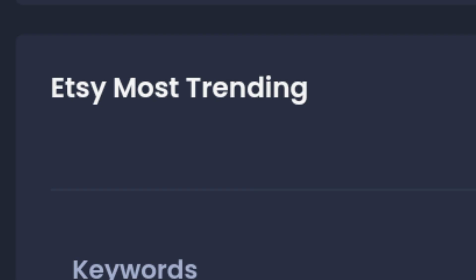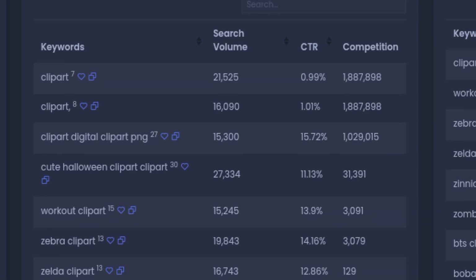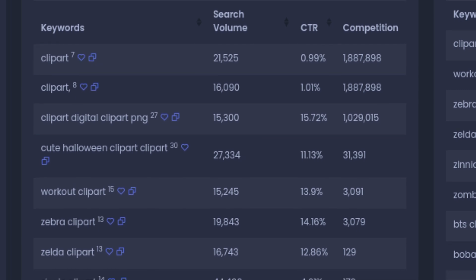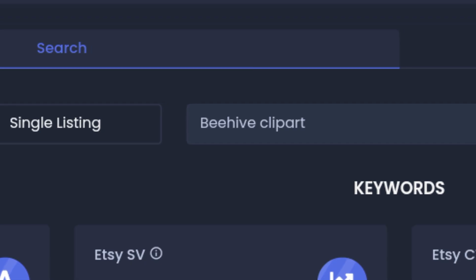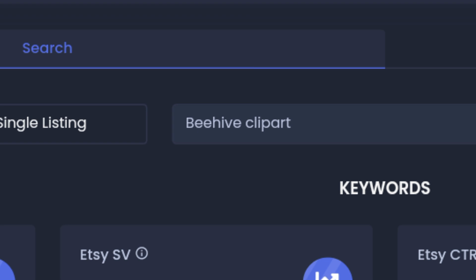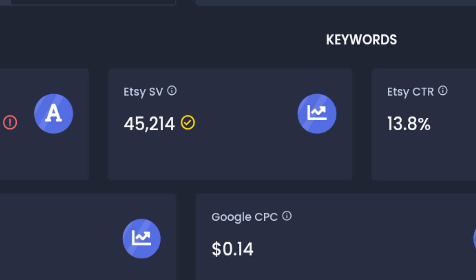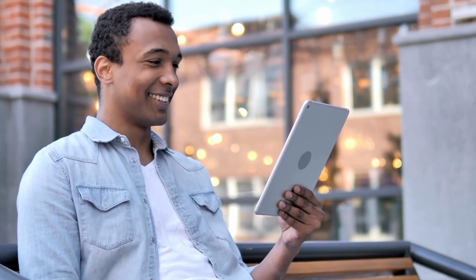To do that, I scroll down to where it says Etsy most trending keywords, and from there, I can quickly identify a sub-niche with a higher search volume, low competition, and a click-through rate. After going through this process, I came across a Clipart sub-niche focused on beehive Clipart designs. This sub-niche stood out because it had a high search volume, a strong CTR, and low competition, which makes it a potential design that can sell fast.